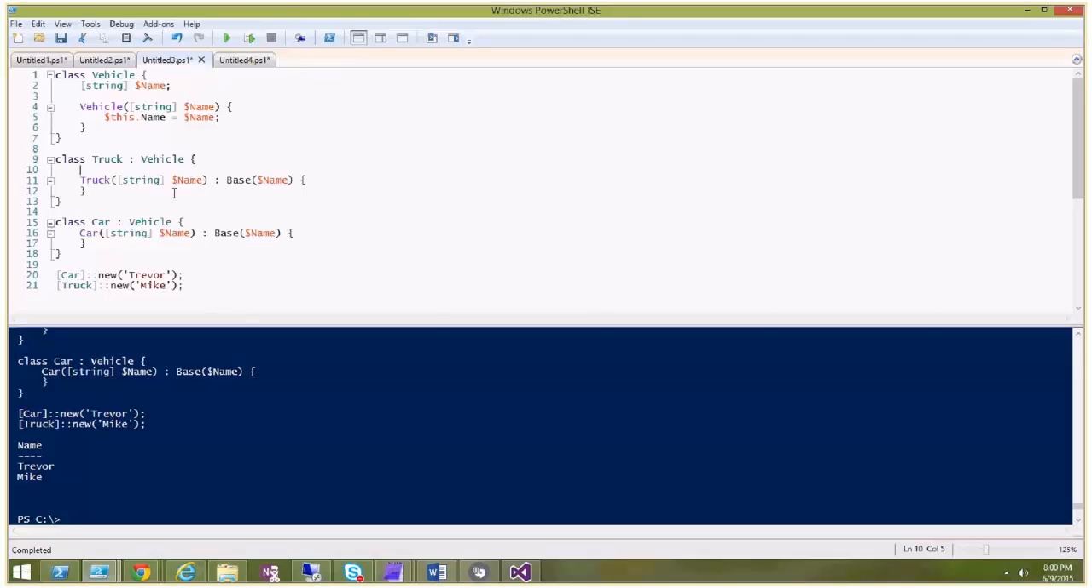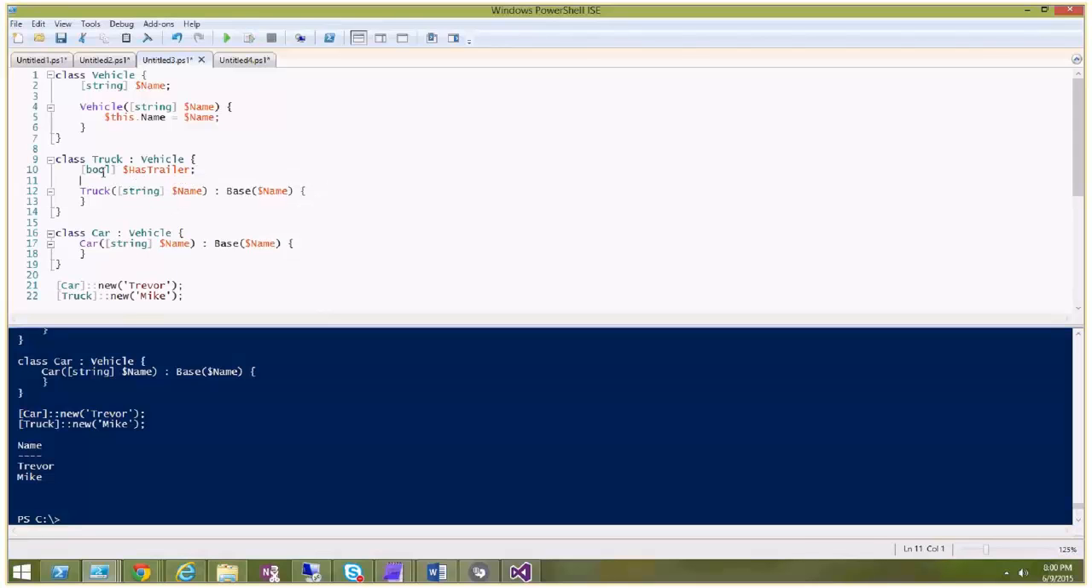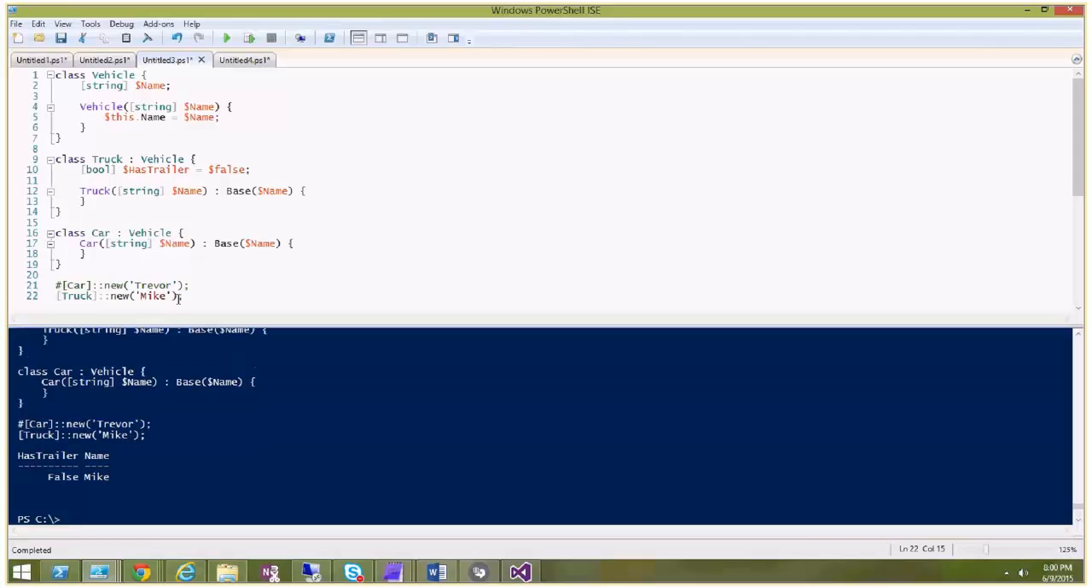So what we can do is start building out the logic of our child classes. A truck might have a trailer. So let's create a new property called hasTrailer. It'll be a Boolean property that indicates whether or not the truck has a trailer, and we'll initialize that to false. So every time that we create a new truck, it's by default not going to have a trailer. If we hit F5, you can see that we created a new truck and it does not have a trailer.